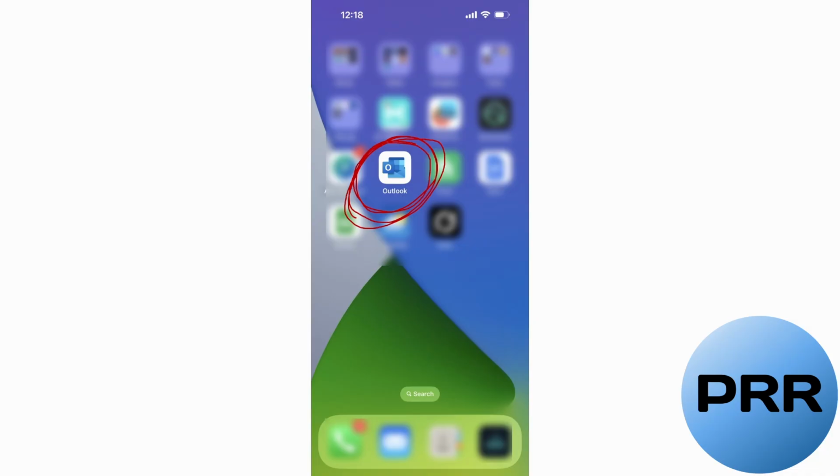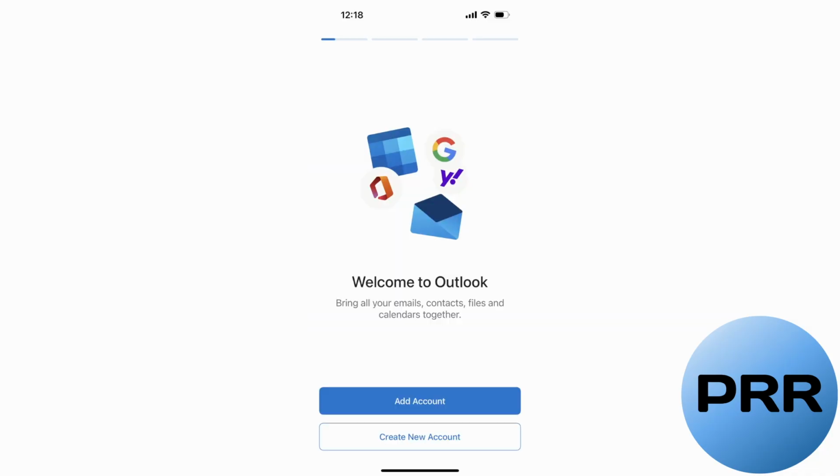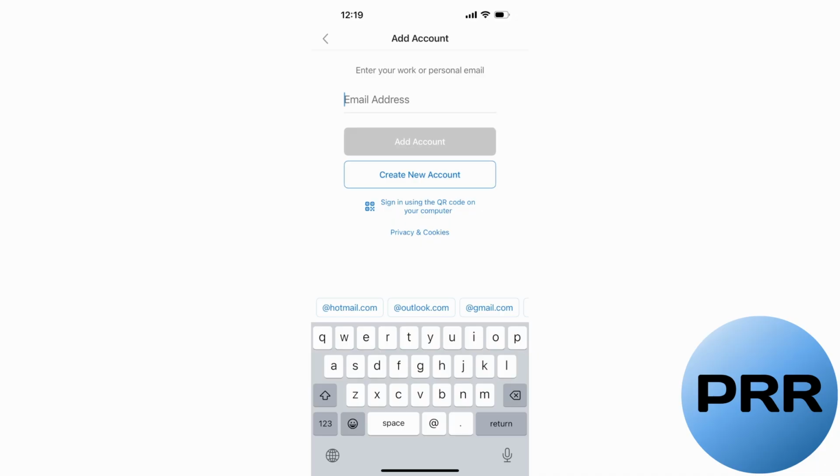So once you've got that, launch the app, and it's going to take you to the account setup screen, and you're going to want to click Add Account, because this is assuming you've already got an email account, maybe for work or something like that, and you just want to add it to Outlook. So you tap on Add Account. All right, and you'll be prompted for your email address, and you want to type in your work email address there. And when you've done so, your email will appear there, and you're going to tap on Add Account.